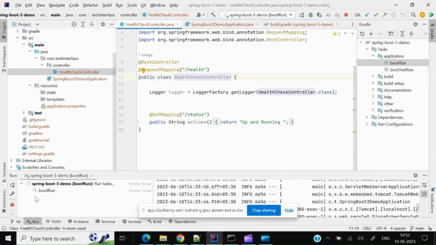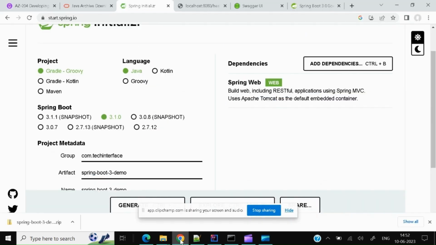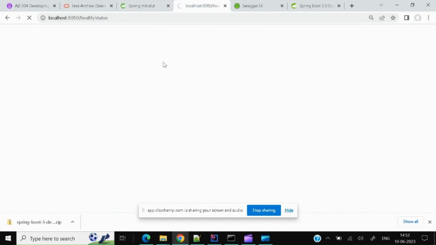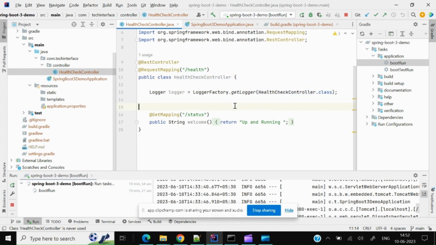My application is already started. By default, applications run on port 8080. If I run it here, it's up and running. What I'm returning in my REST API method is "up and running", so it's just displaying the same.